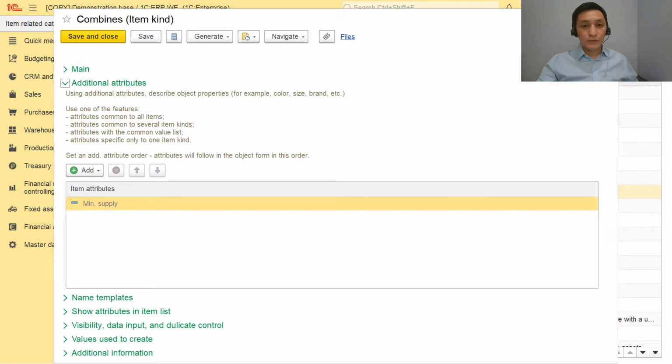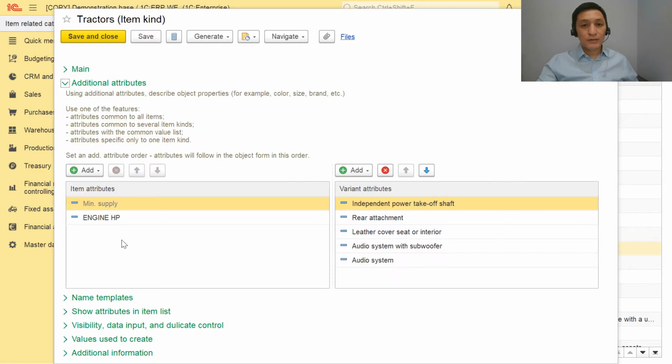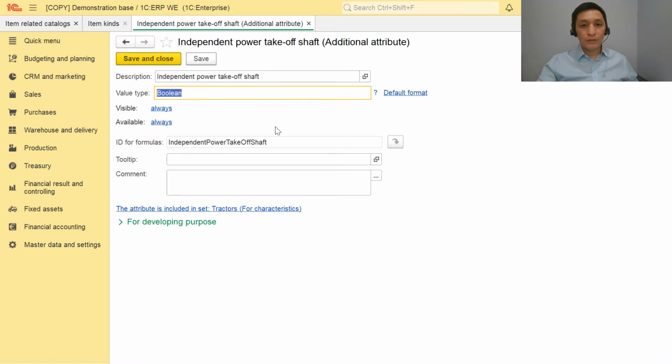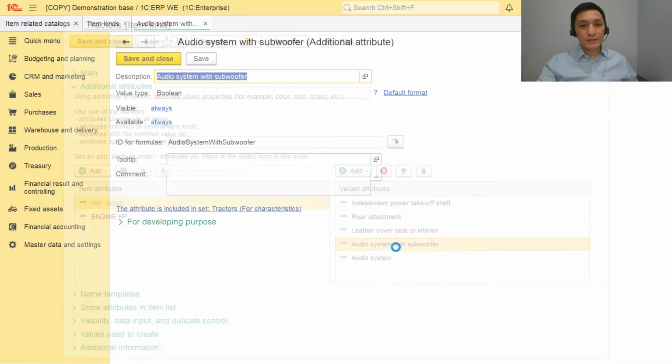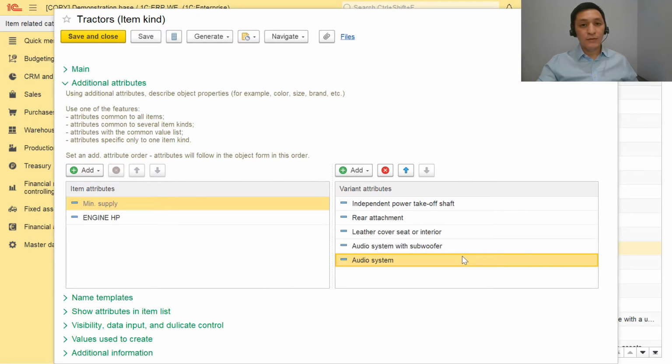Go to the Additional Attributes tab. In the right window you can see a list of additional attributes relevant to the item variants of the item kind. There are Boolean options regarding power takeoff equipment, leather interior options, other options, and at the end of the list, the field for the audio system from the item catalog. Later you'll see how you can use this data in the bill of materials and production stages management.